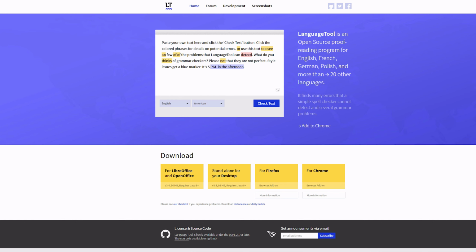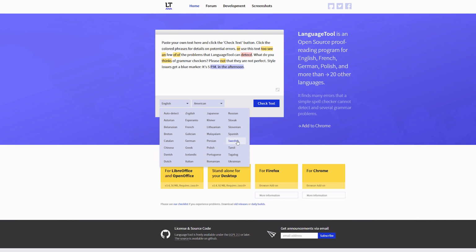Let me read this first. Language Tool is an open source proofreading program for English, French, German, Polish, and more than 20 other languages. So, yeah, even Swedish is on here. Though I've noticed that the Swedish one isn't as developed as English. So you're better off just using English, but maybe Spanish, if you're French or something, then yeah, I guess you could use this.